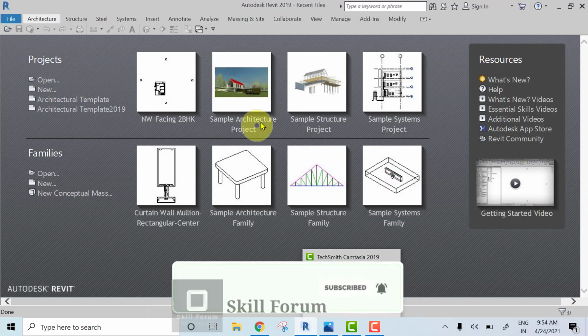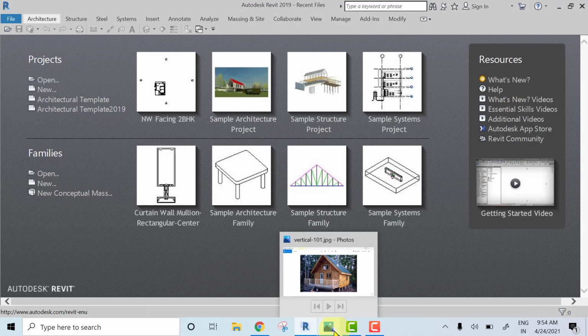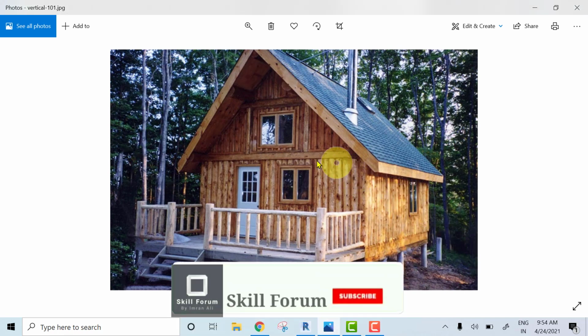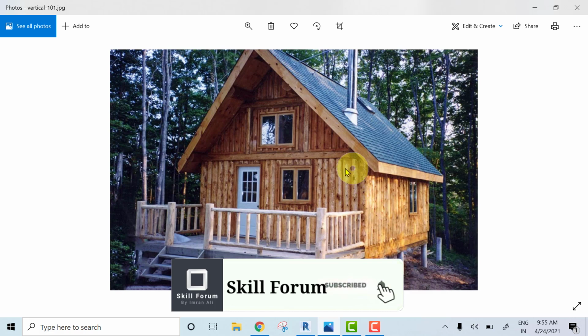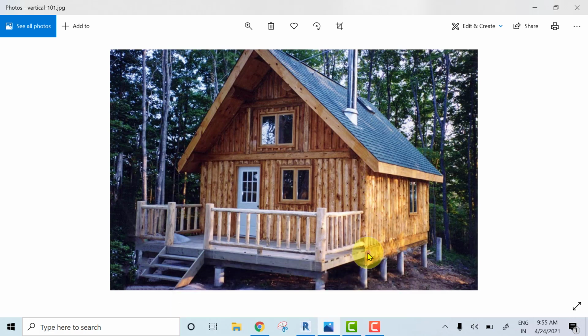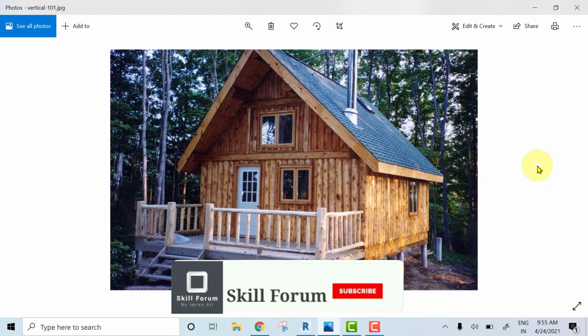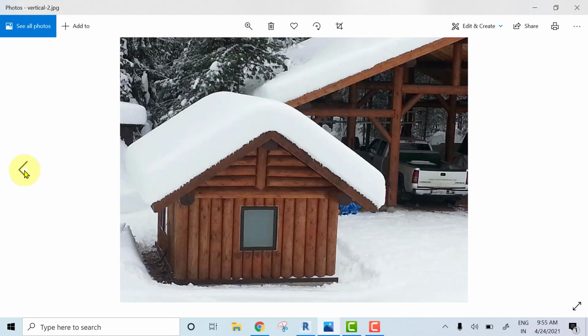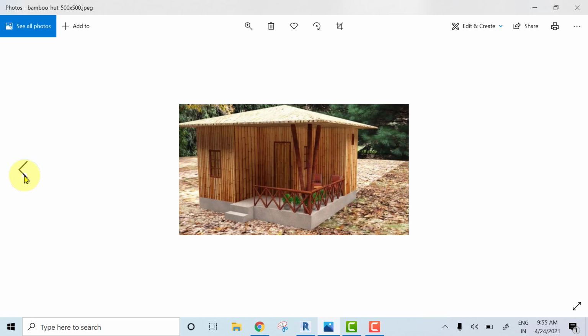In this video I am going to show you how to create a log wall. This is the example I am showing you. You can create this wall easily using Revit Architecture software. I am going to show you some examples. You can create this kind of wall, and then you can create this kind of wall. These walls are called wooden log walls.